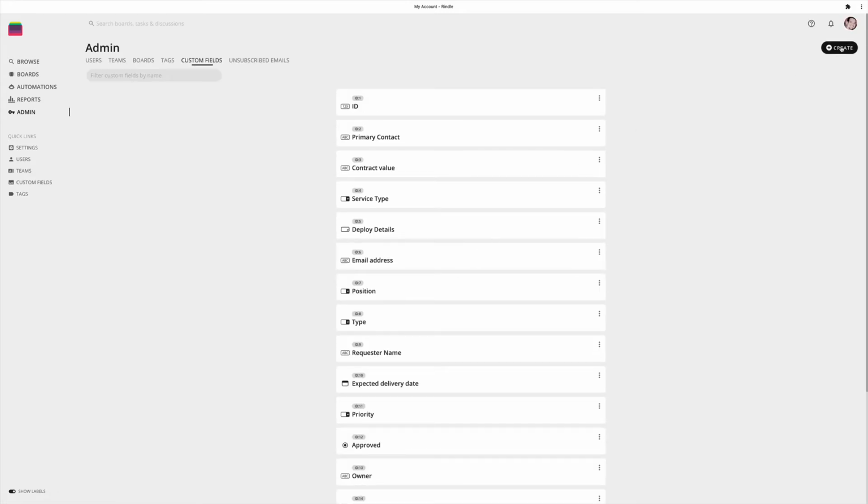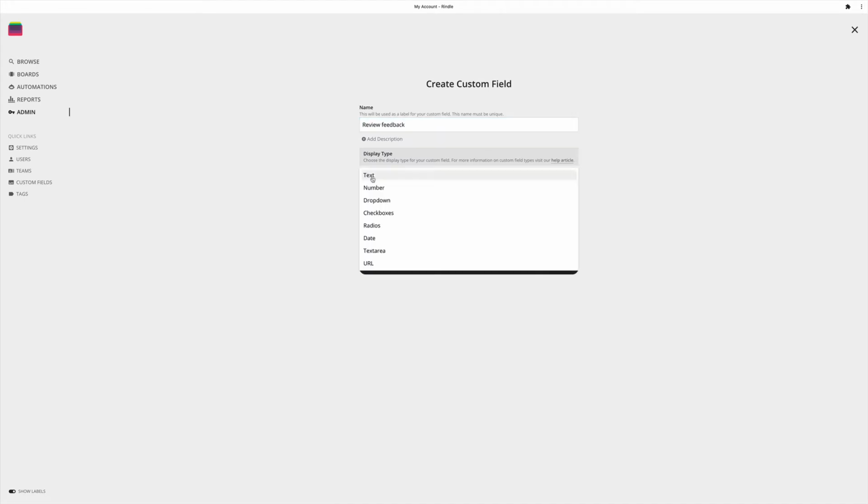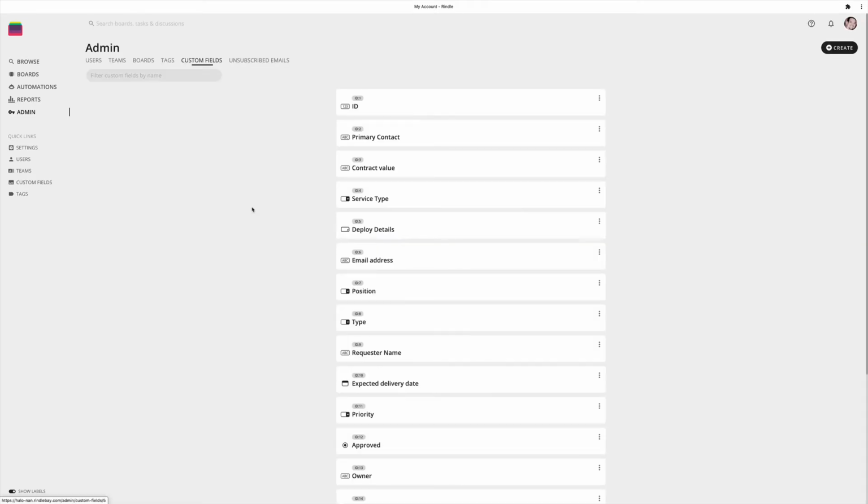And then I'm going to create another one for review feedback. And this one I'm going to make a text area. I want a little bit more room to write a couple of sentences. So I'm going to go ahead and create that one. Okay, so we're going to go back to the automation section here.